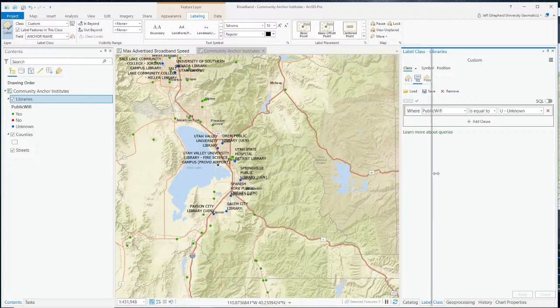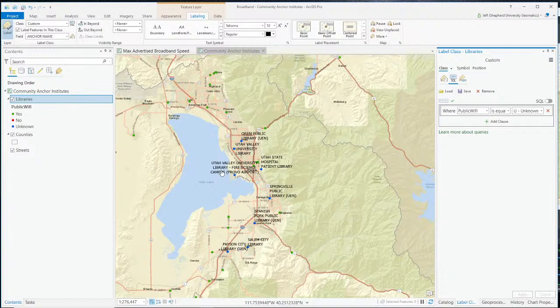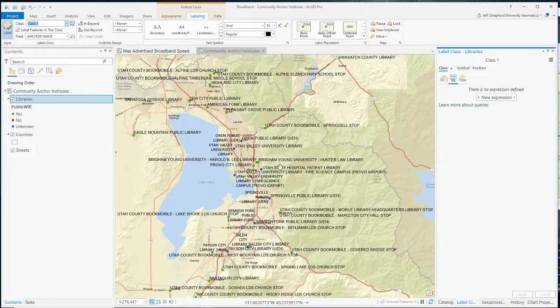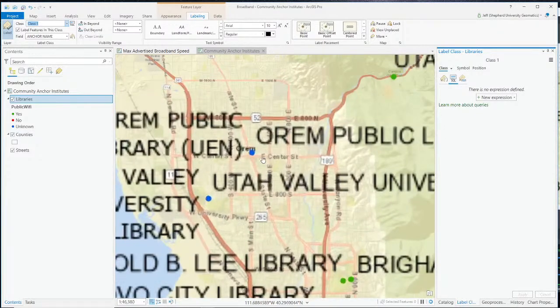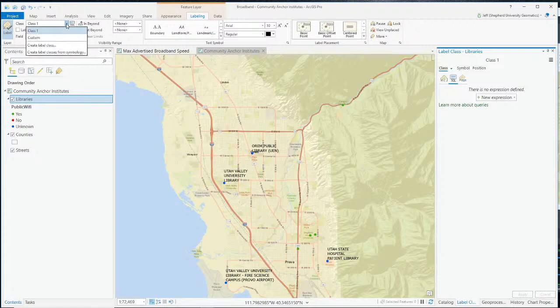So we've now restricted the labels to just the blue dots. The green dots don't have labels anymore, with this custom labeling class, which has this definition query assigned to it. If we go back to class 1 and turn that on, everything pops up. Since we have class 1 and this custom class turned on, the blue dots get two labels now because they're being labeled by each of these classes. I'll turn that back off.